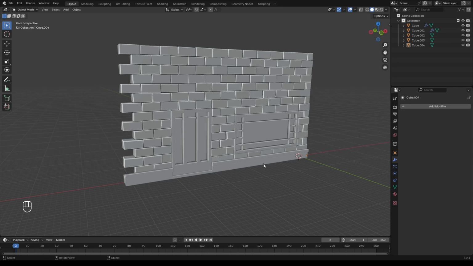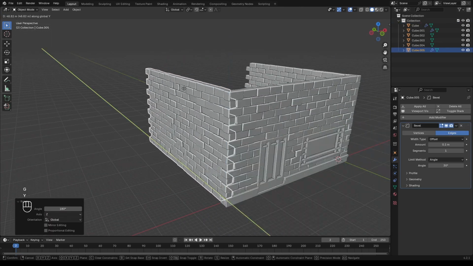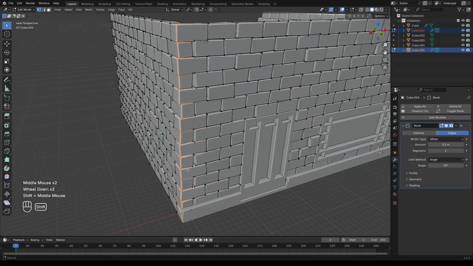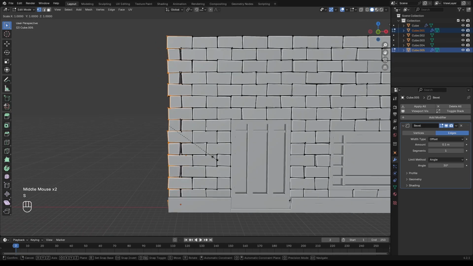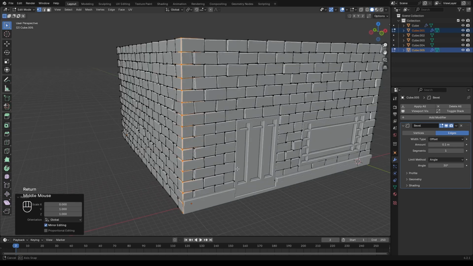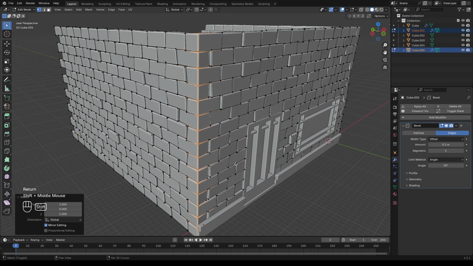Let's complete our walls by duplicating this one to the other side. You might need to rotate it 180 degrees to connect them correctly. Once you place the wall in the right position, select these vertices and hit S, X, and 0 to make them straight. By pressing S, Y, and 0, do the same for the Y-axis as well.